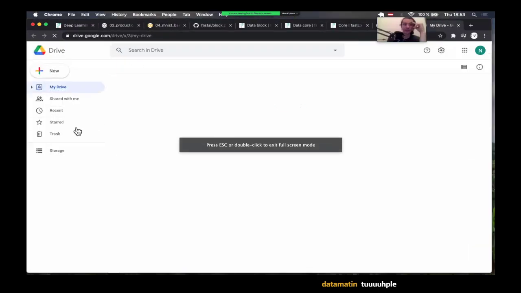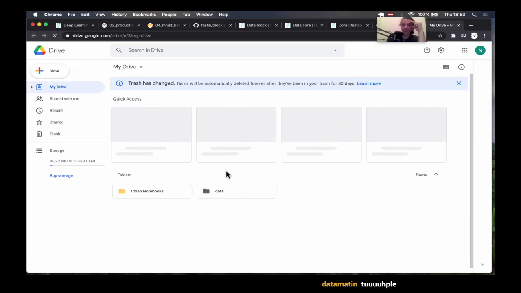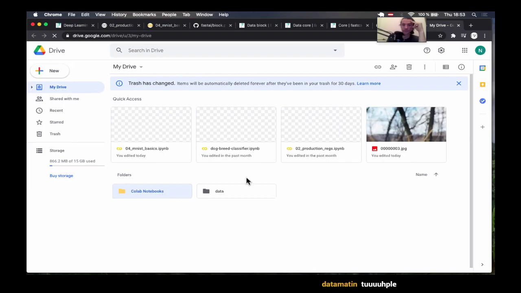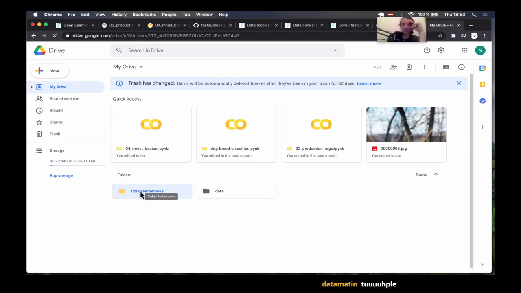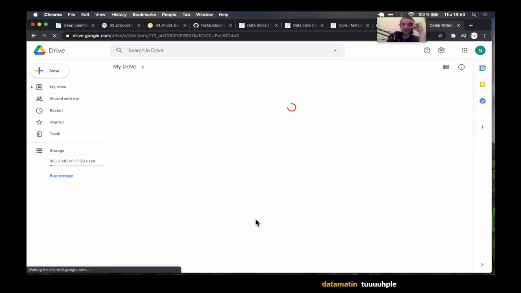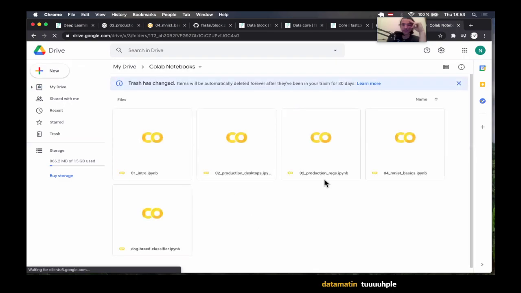Loading drive. It's a little slow. Call up notebooks. And wait, so I don't actually have it. Oh God. No, I think I have it in here. One second. Desktop stats here. Okay.